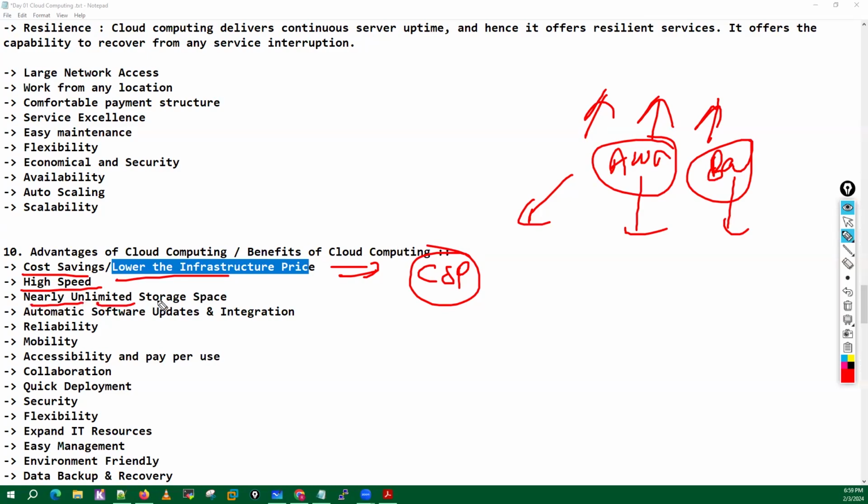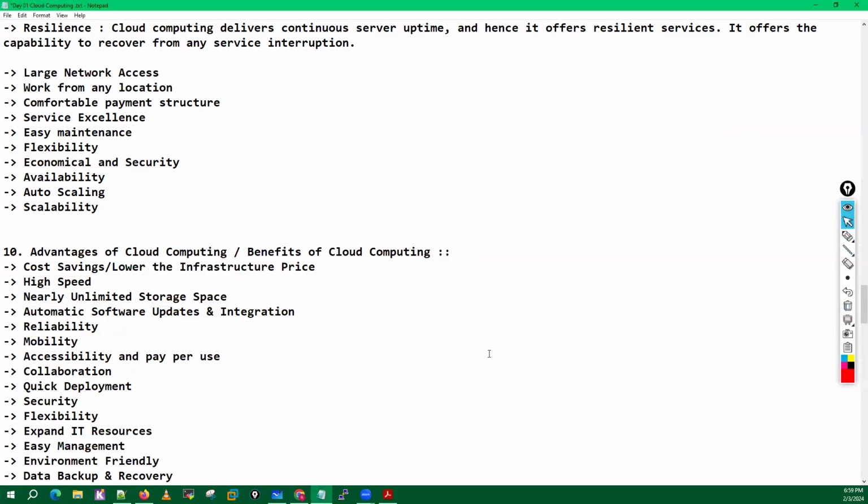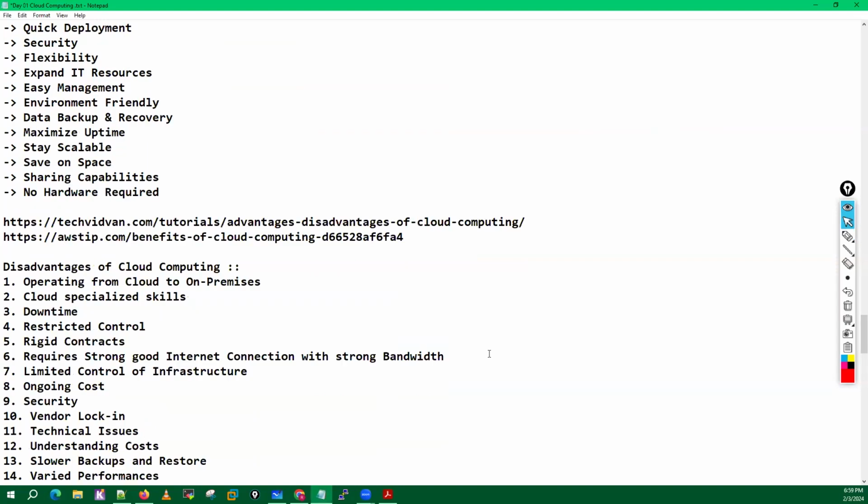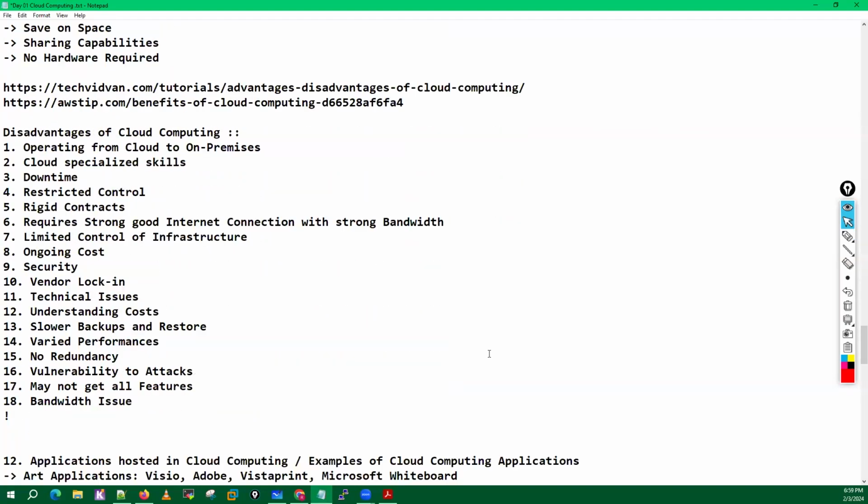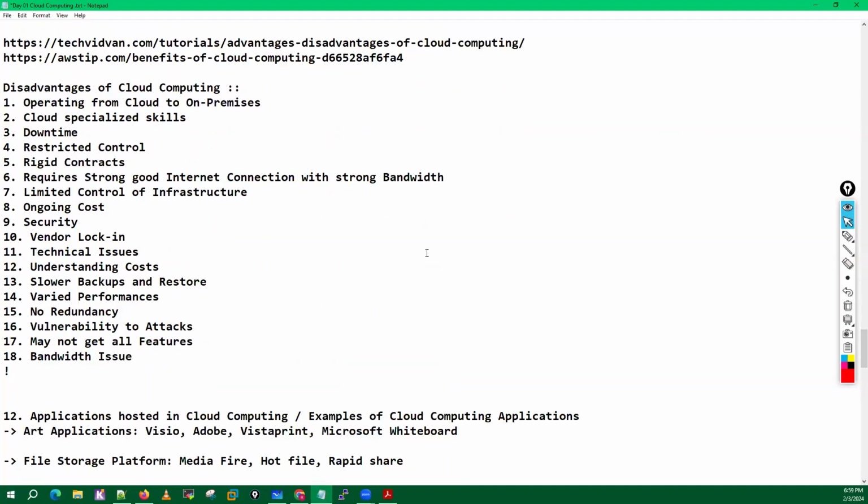Nearly unlimited storage space. You will get unlimited storage space if you need it. Automatic software updates and integration, reliability, mobility, pay as you go, quick deployment, security, flexibility, expanding IT resources, easy management, right? All these are the benefits you get if you are using the cloud network. There are a couple of disadvantages also with regards to cloud.